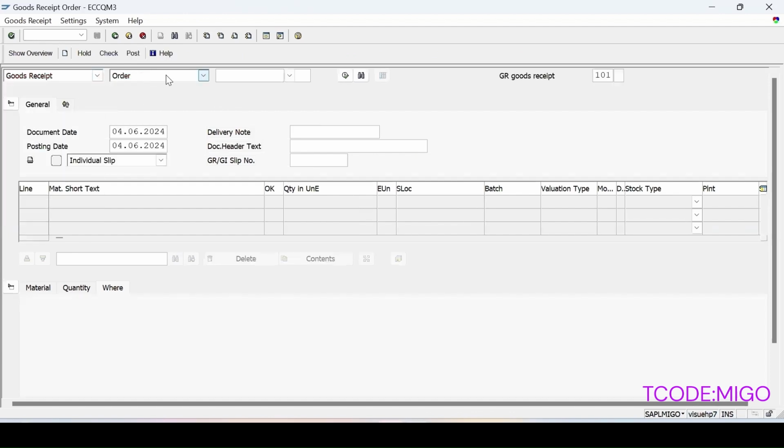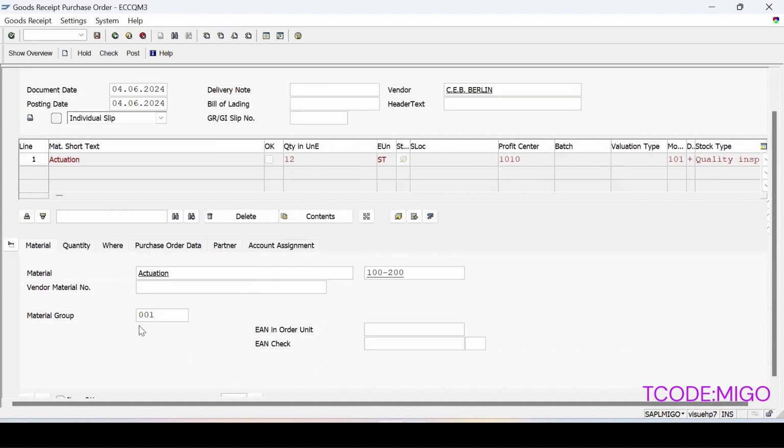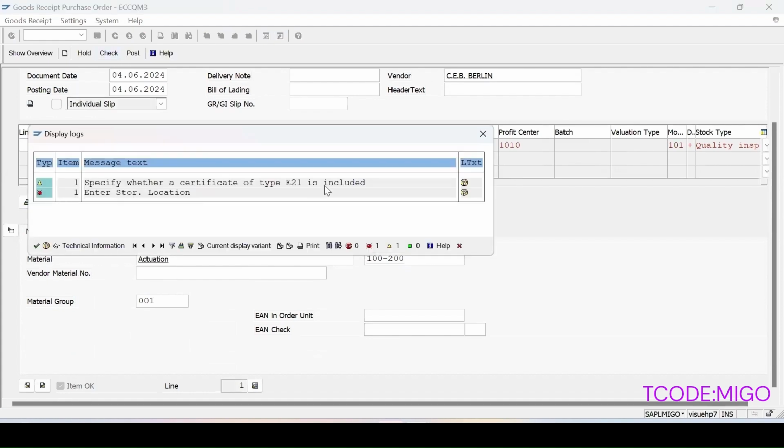Entering the goods receipt. My purchase order number is this. Enter. This is the one, quantity is 12, and here we can maintain whatever is required. Here I need to click on this item. Okay. Click on check once.